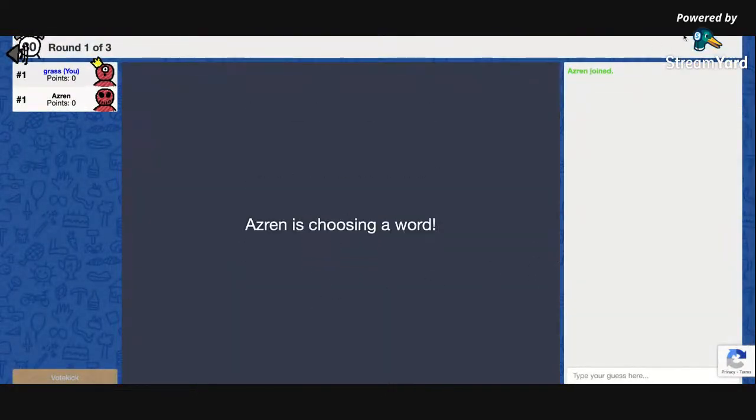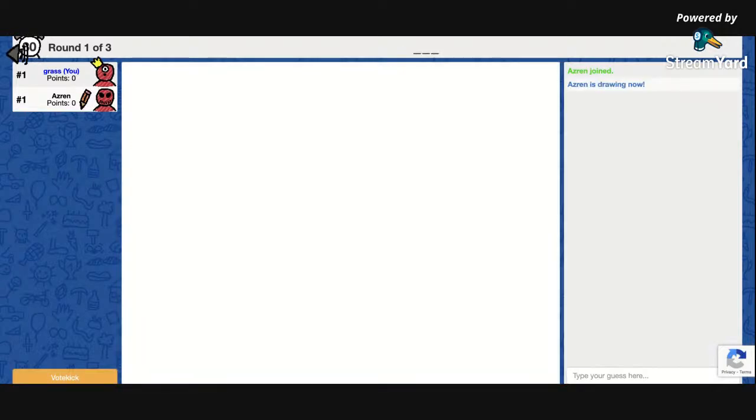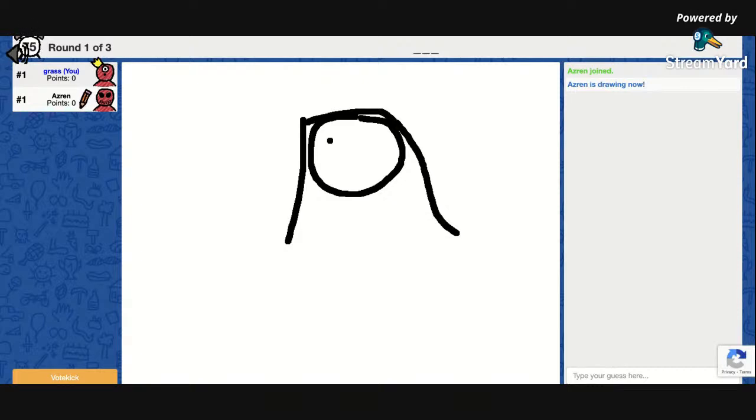So Azren is choosing a word. So this player 2, on my other screen, I'm picking a word. So I'm going to pick one, and I'm going to start drawing it. So I might draw a head. I'm going to draw some long hair. Okay, let's say I'm done my drawing. Okay, you guys can see my drawing here.